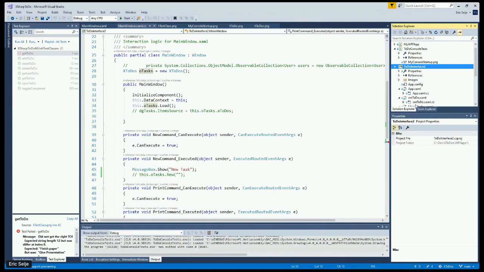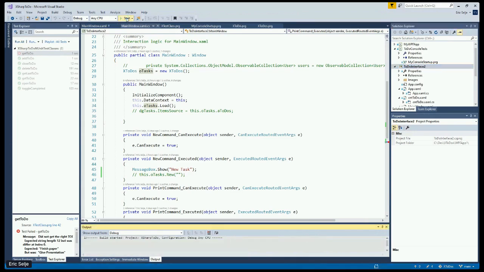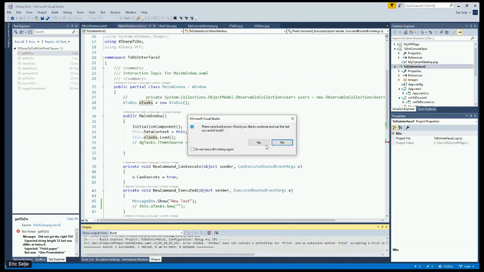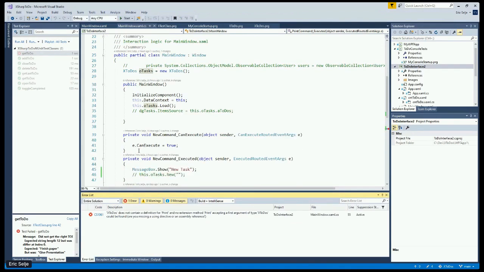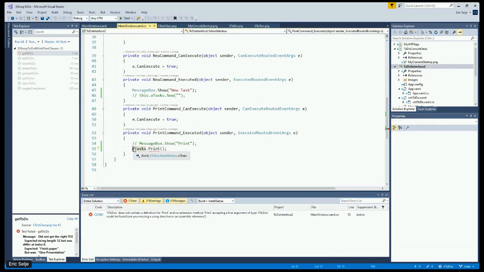I forgot to set my new window application as my startup application. So when I hit start there, it fired up the console application, of course. I'm going to try it one more time, and this should fire up my new WPF application with my buttons that actually do something. And there we go. Oh, you know why? Because I didn't implement the print yet.